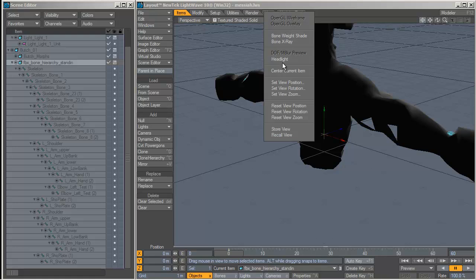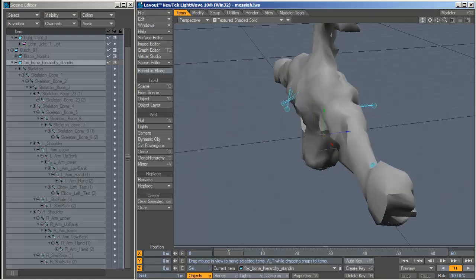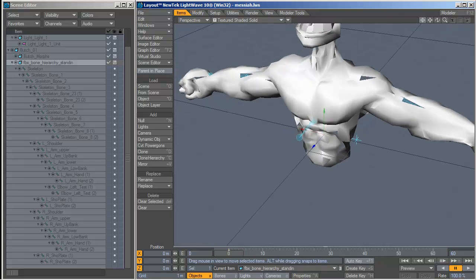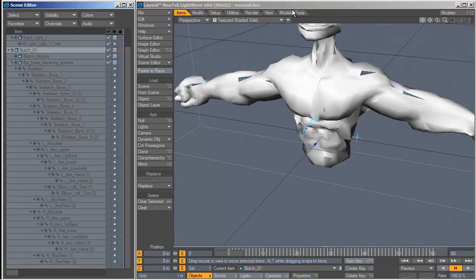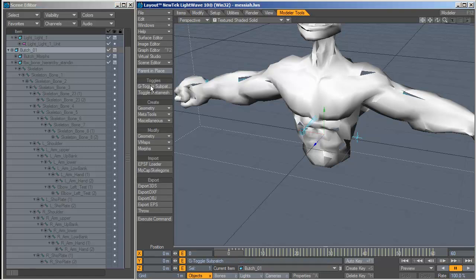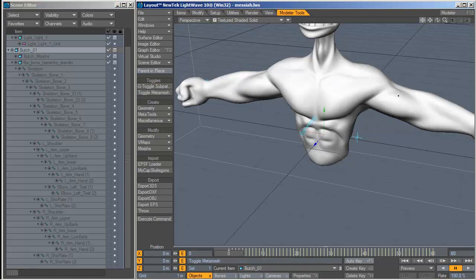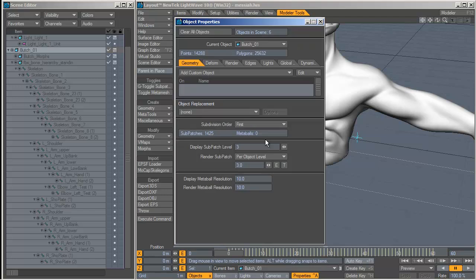Let's turn on headlight so we can better see the scene. Switch to the front view. Select the geometry. Go to Modeler Tools. Switch G-Toggle Subpatch so we can see it smoothed. Still with the object selected, I'll hit Ctrl-A for its properties. Ctrl-A, by the way, is a shortcut from Lightkeys. If you're not using it, why not? You can also double-click the object to get to the same window.